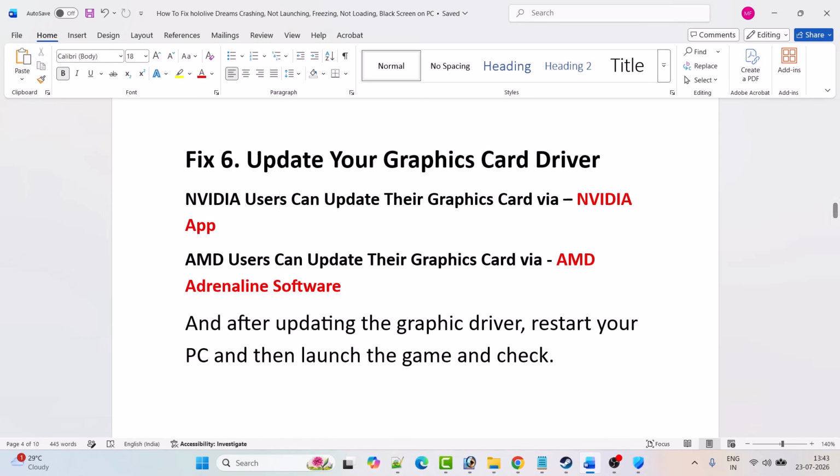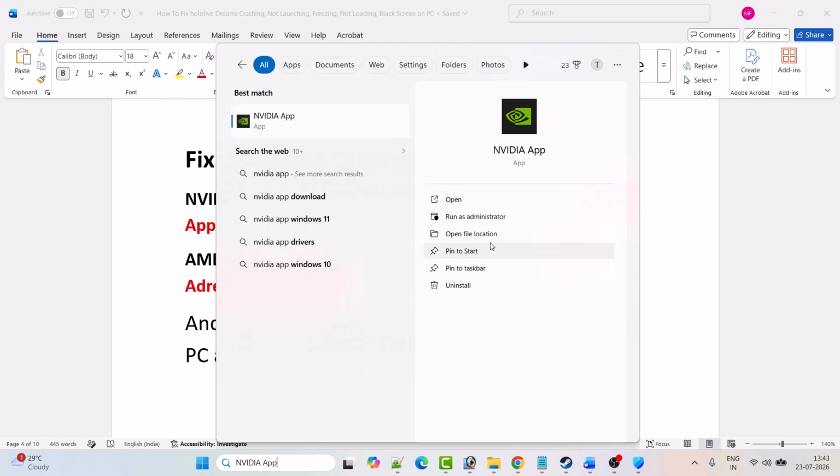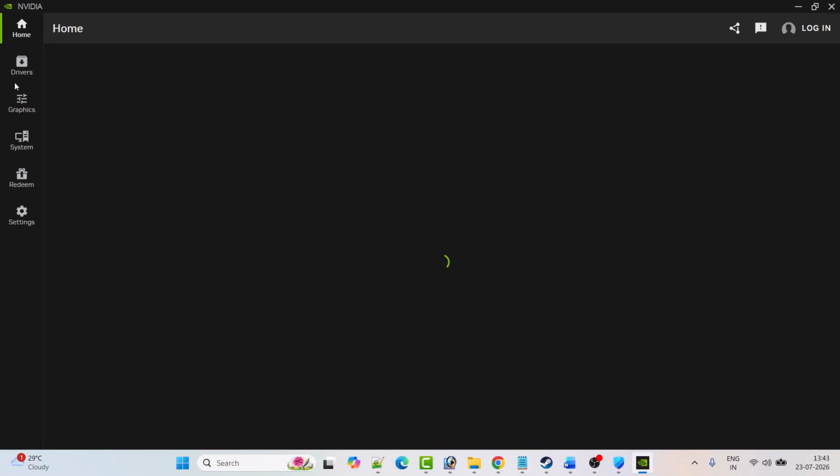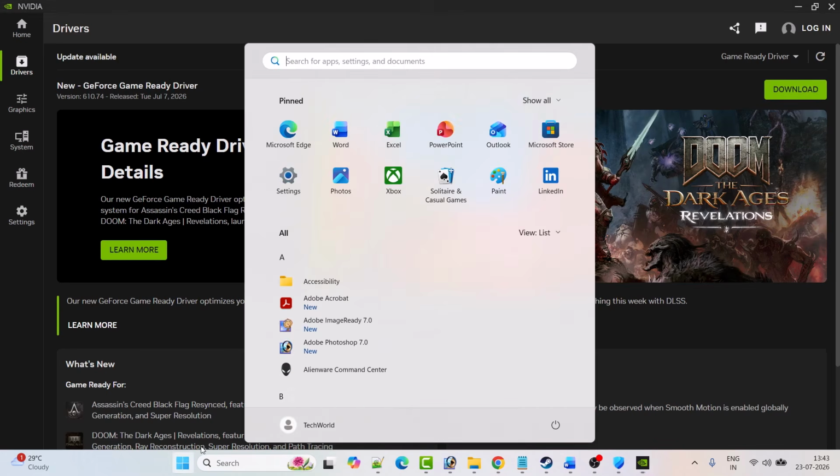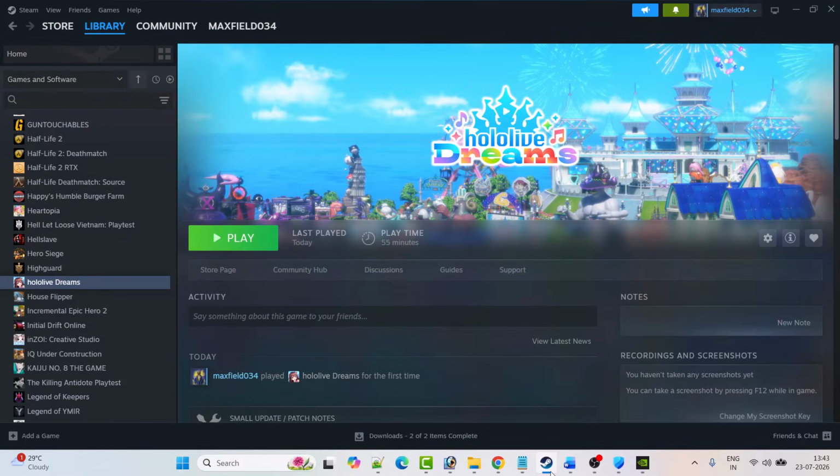So NVIDIA users in Windows search, type NVIDIA app and open the NVIDIA app. Then click on driver sections. And then click on check for updates. And if there are any updates available, you will see the download button. So click on download and install it. And after updating your graphic card driver, just restart your PC. And once your PC restart, go ahead, launch the game and check.